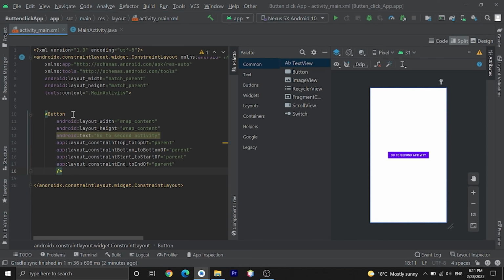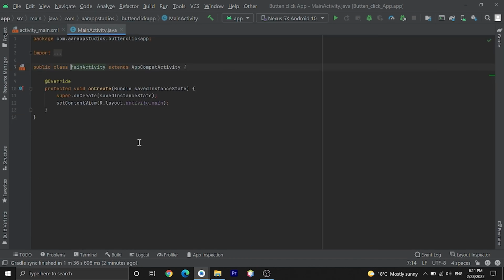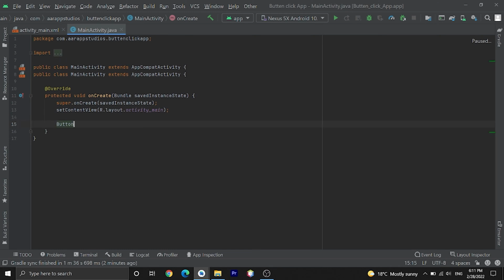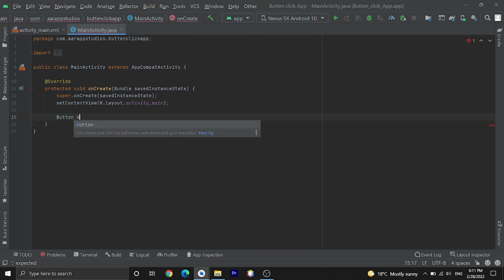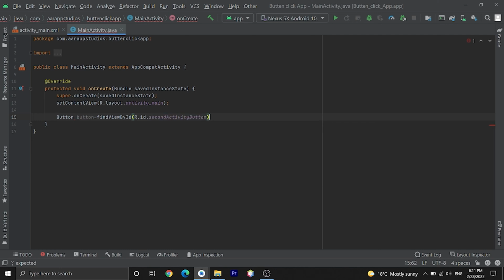Okay, now give this button an ID. Let's keep the ID second activity button. Let's go to the main activity Java file, then let's declare one button. We have given the ID as second activity button. Now let's set this button's click listener.